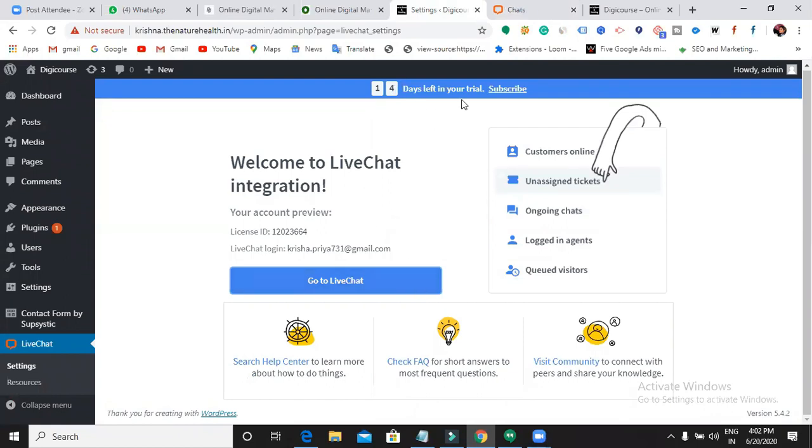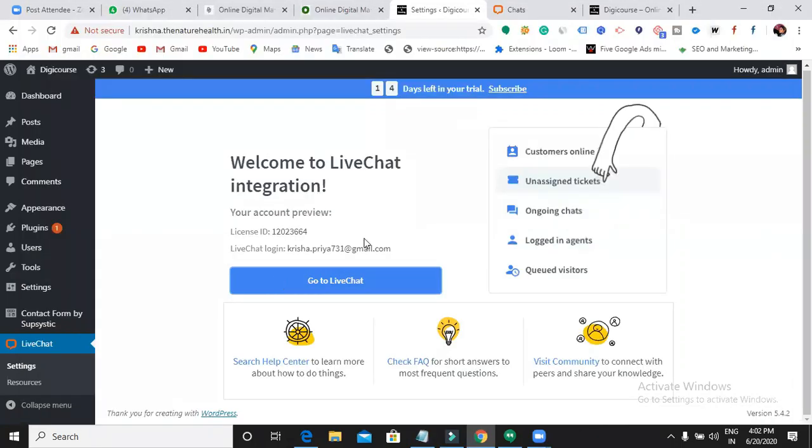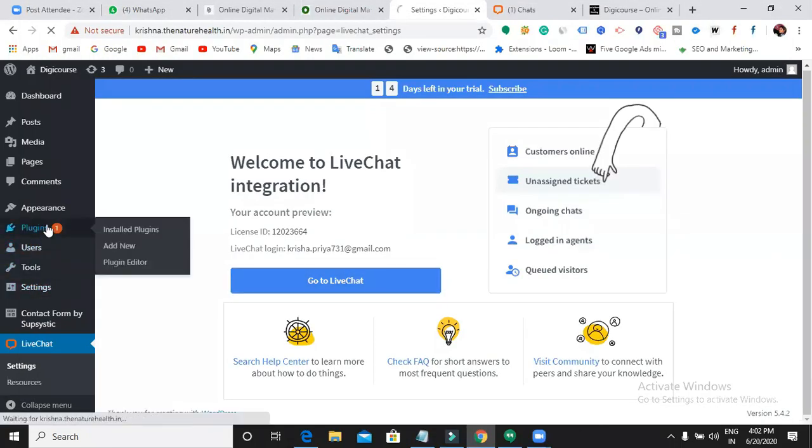Go with the free plugins. After 14 days, this plugin will expire, so you won't be able to use the options of this plugin after 14 days. It's available only for a 14-day free trial. Now let us see how to create chatbots. So go to plugins now.